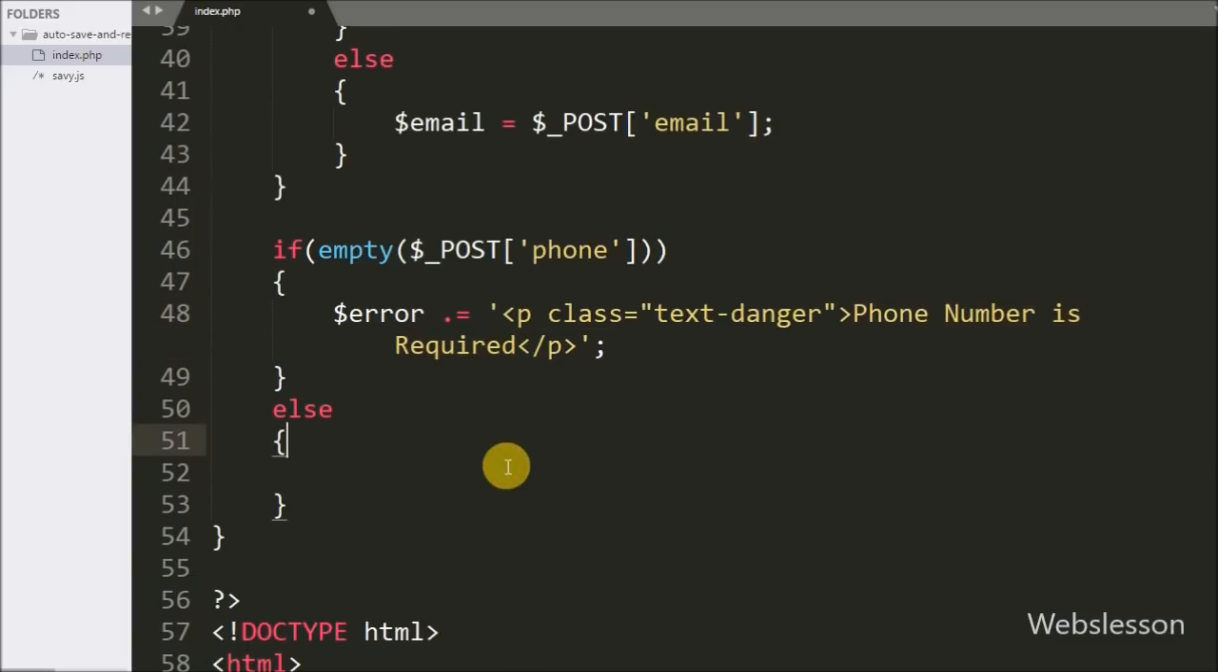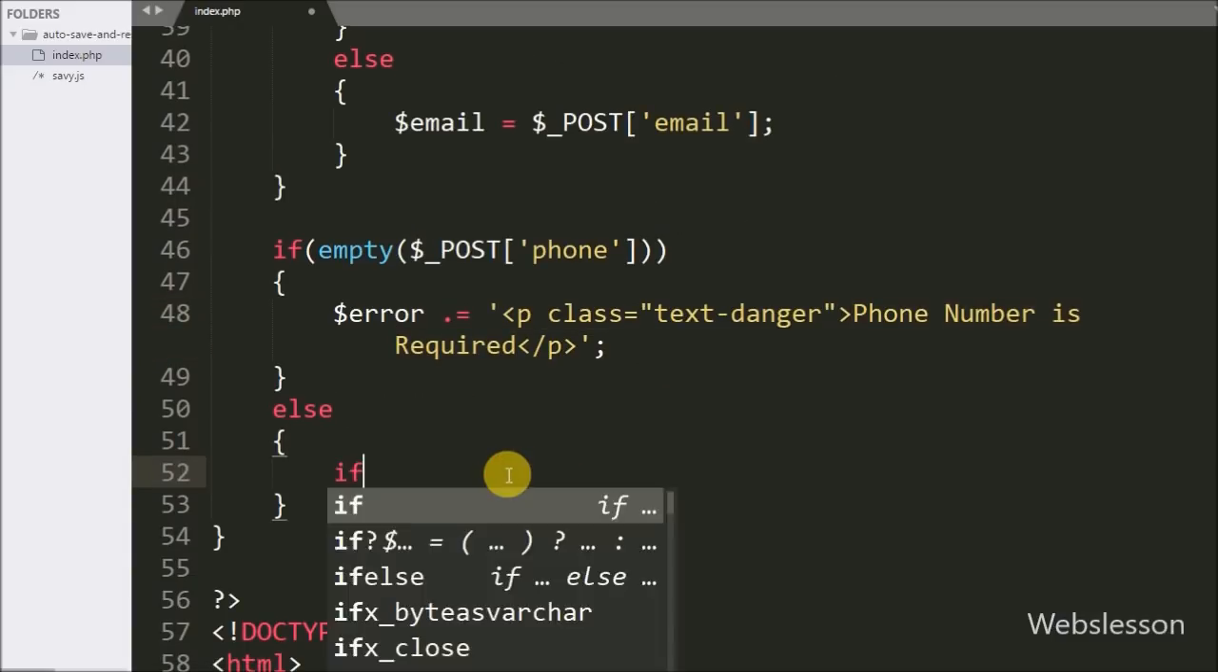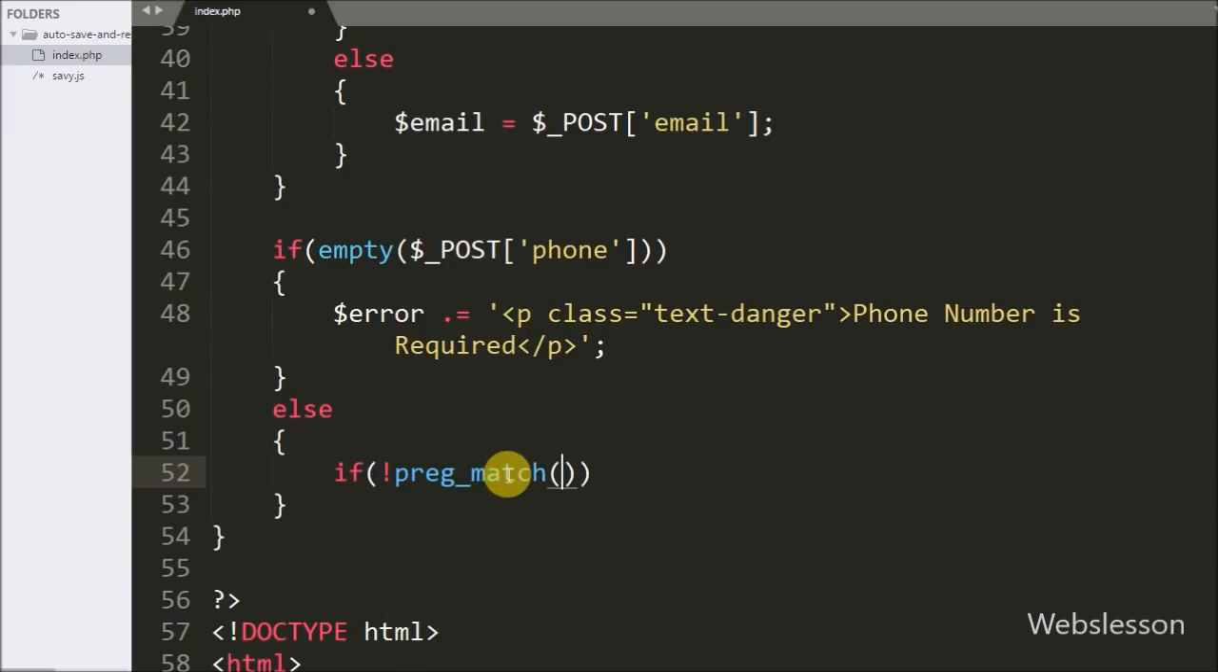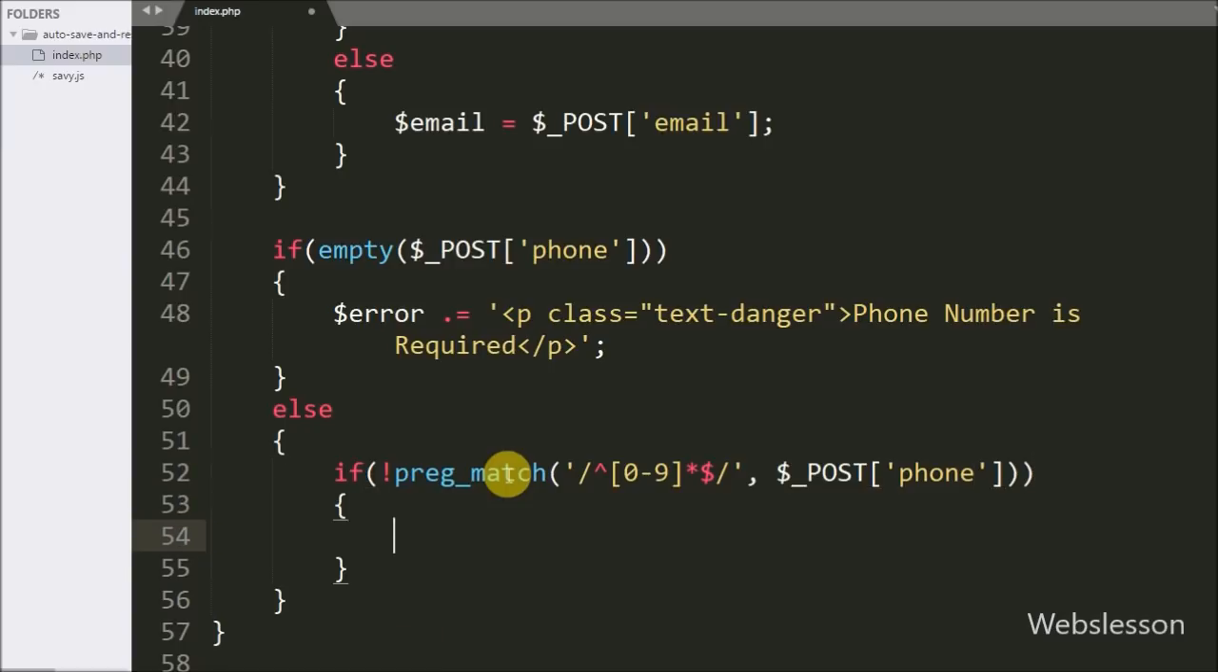But suppose the above condition is false, then it will execute the else block, and now we want to check this variable value is number only, so we have written an if statement, and under the condition we have written the not operator with the preg_match function with 2 arguments like pattern and $_POST variable.